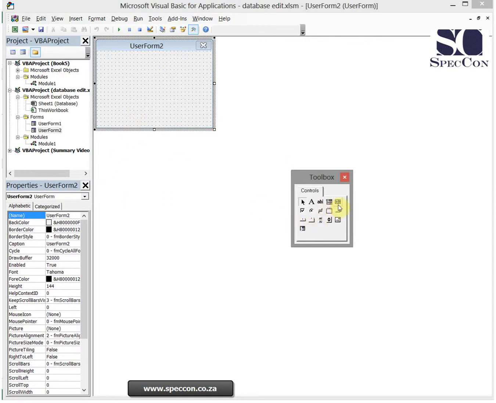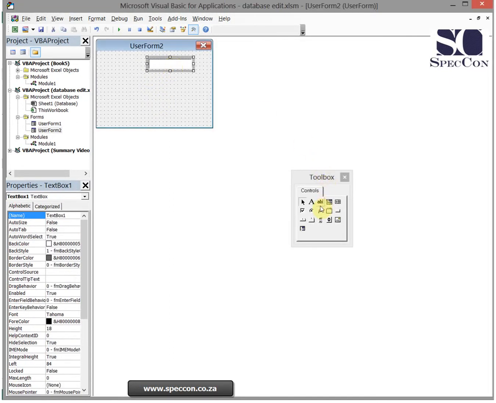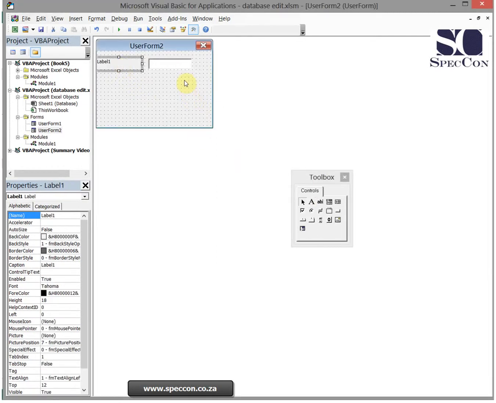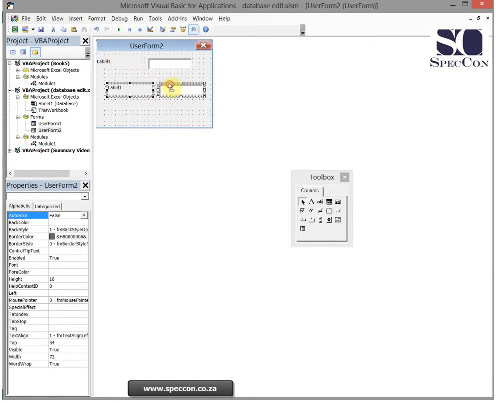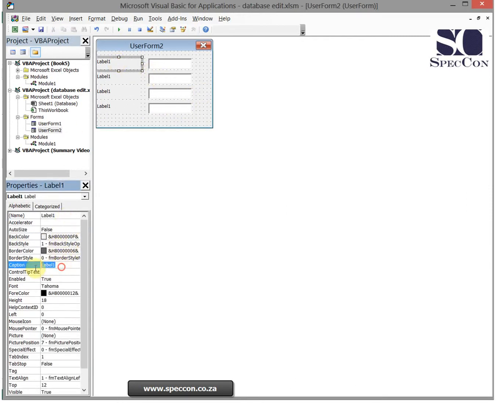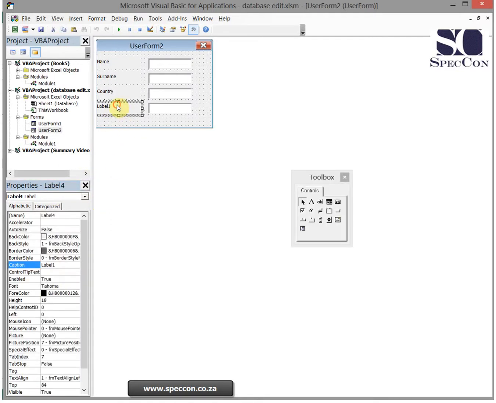I'm going to then add a text box and a label to each one, because I want to know what I'm seeing. And we've got 4 fields so that we can edit in. So the first one will be my name. The thing you see there is the caption. Then my surname. Then my country. And then the number.